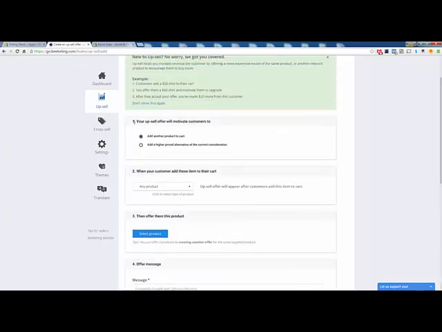So the first thing is the goal. Do we want them to add another product to the cart? You're almost always going to do this. They add a t-shirt, now you want them to add a hoodie or another t-shirt or a hat or something like that.